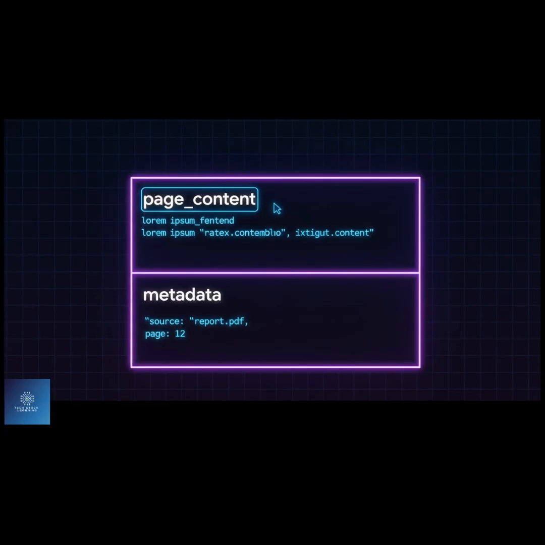So if we peek inside this object, its anatomy is really simple, but also super powerful. You've got page content, which is the actual text that got pulled out, and then you have metadata, which is all the context about that text, like what file it came from and the exact page number. And let me tell you, this metadata is absolutely vital for building accurate and verifiable RAG systems.